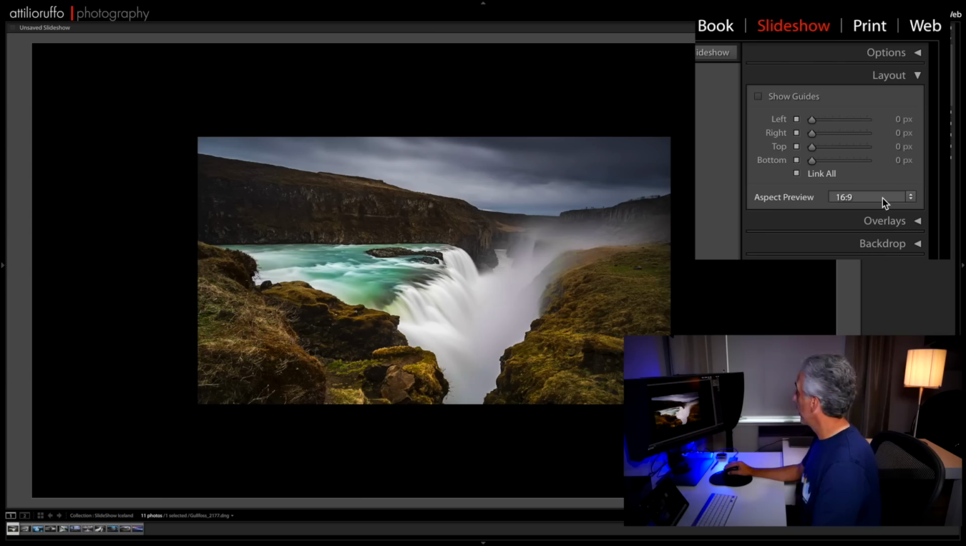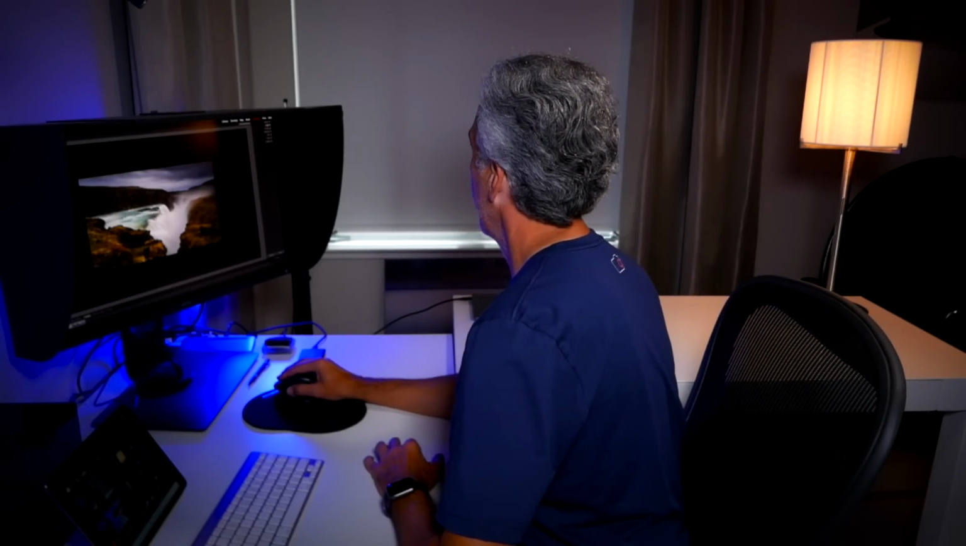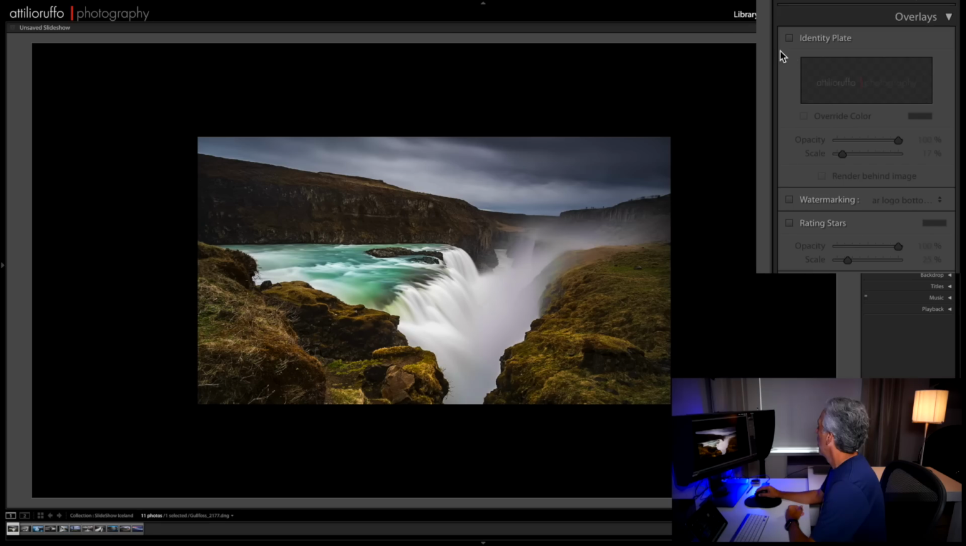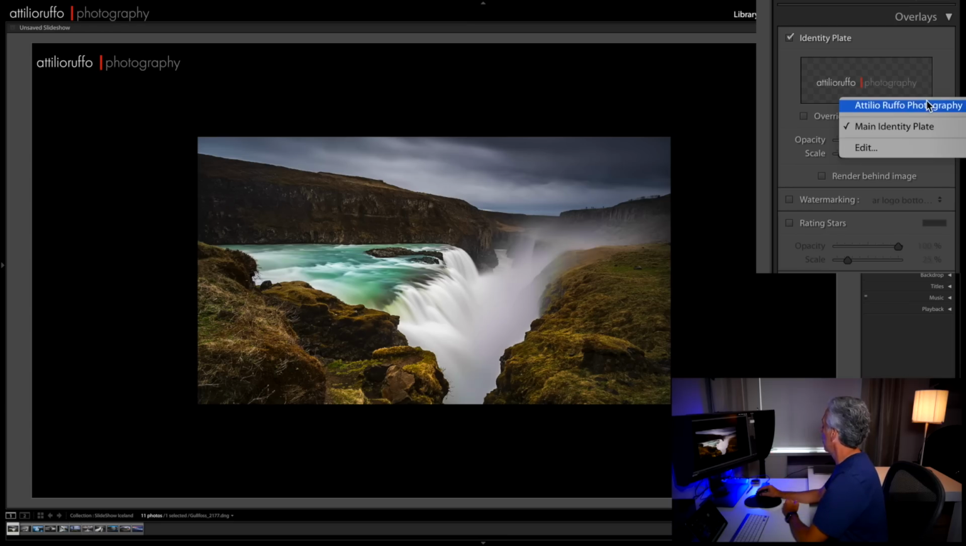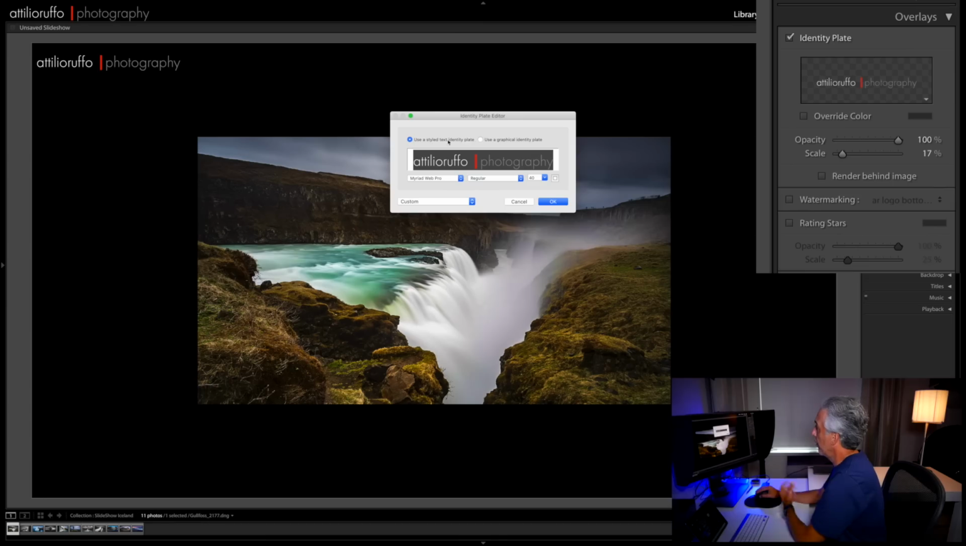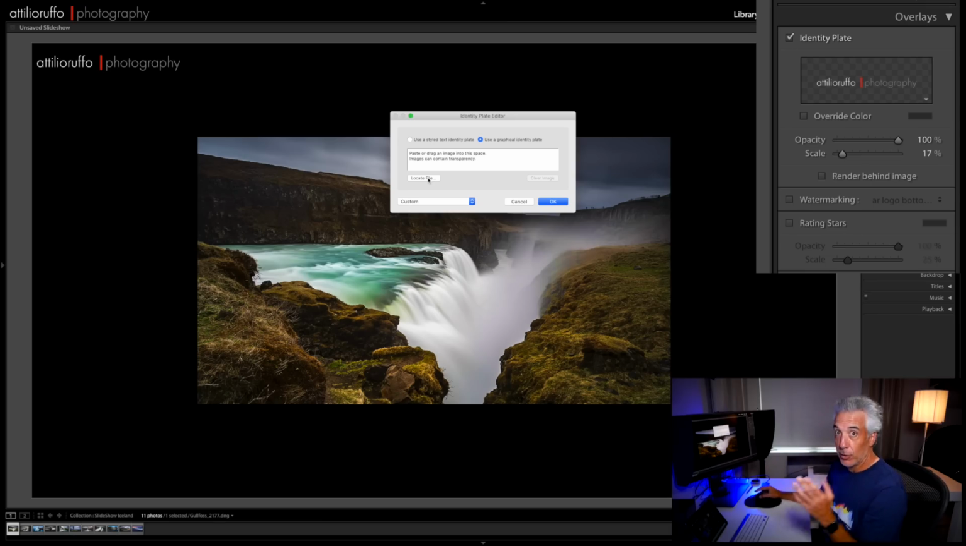And here you can also select the aspect of your preview, which for me will be 16:9. Okay, let's close layout and let's open overlays. In overlays, you can add an identity plate if you have one. But if you don't have one, you can click in this corner, click edit, and create one, also maybe using a file that you import from outside if you want to add a logo or so forth.